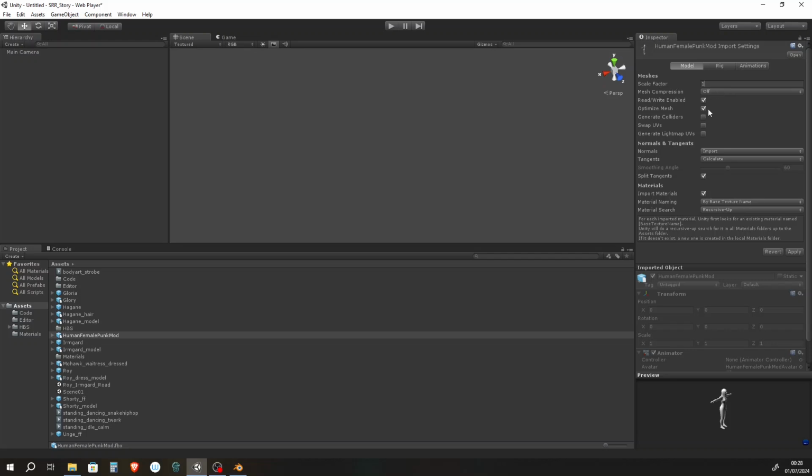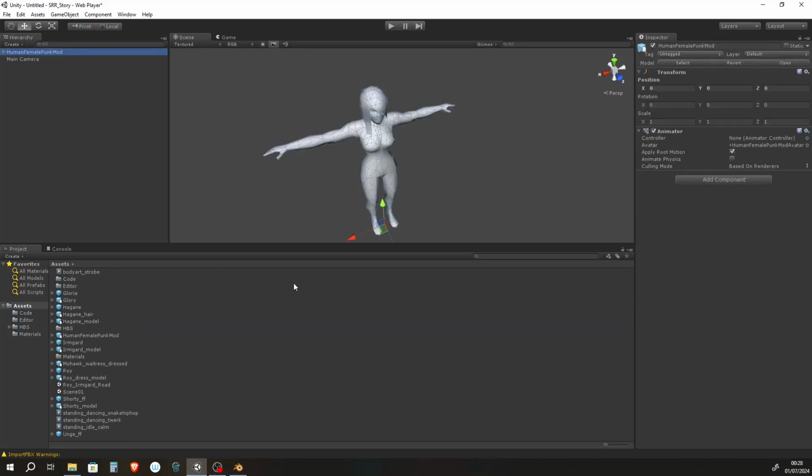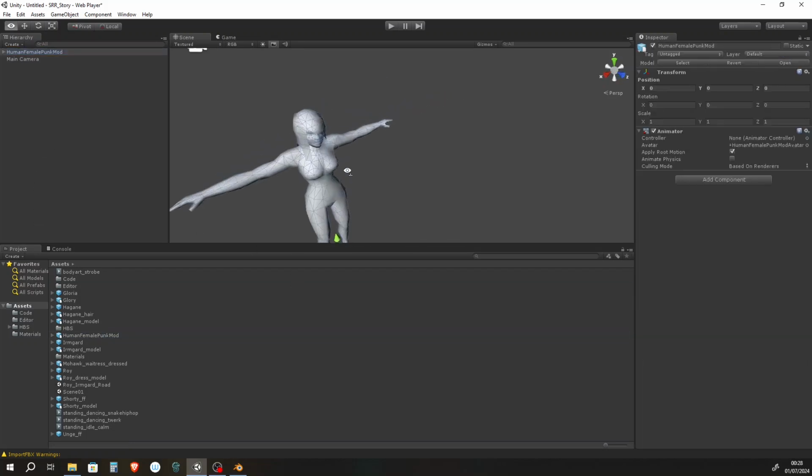Optimize mesh, right? You could import everything here. Import materials, no need for that because we're going to create a new material here anyway. Okay, apply. Now you could drag your human female punk model into the scene. There it goes. Here she is.